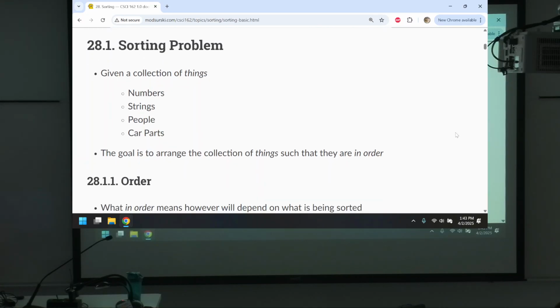So, given a collection of things, and these things can be anything that we might want to sort based on some ordering, right? Think of a binary search tree. We couldn't put things into the binary search tree if they didn't have a defined ordering. As long as I have a defined ordering, though, I can sort them. I can sort numbers. And chances are, if I say sort these numbers, you know what I mean, right?